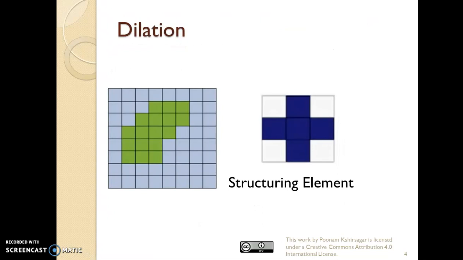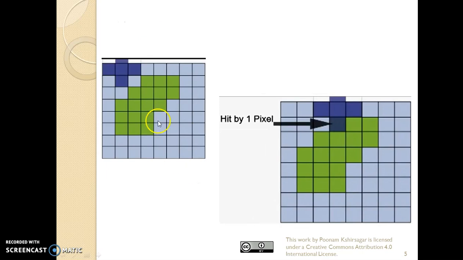Now let's do the dilation by using this structuring element for this particular image. Here we have to overlap this structuring element with this image, and we have to move the structuring element from left to right, as well as from top to bottom. Here we can see the structuring element is overlapped with the image. In this image we can see one pixel of the structuring element gets overlapped with the pixel of the object, and this process is called a hit by one pixel.